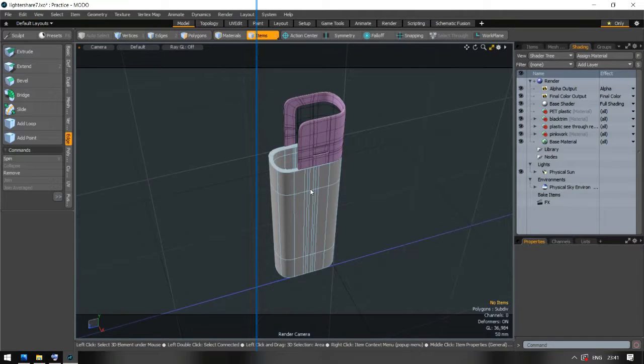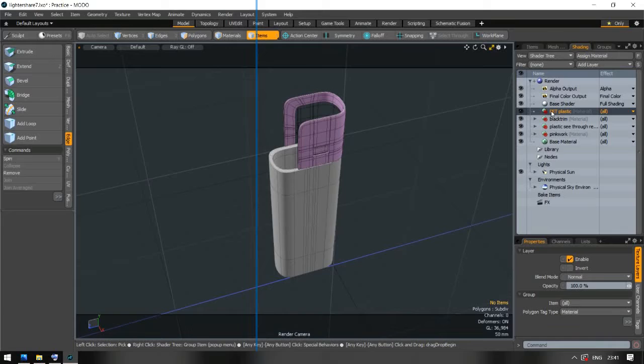Right, so what I did was delete everything under PET plastic. I selected all of the child instances, layers and groups, and deleted all of them. So now we're at a blank slate with this group.